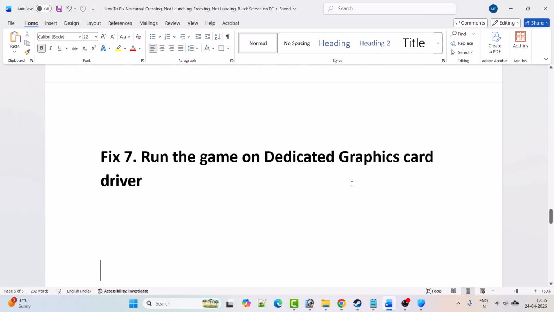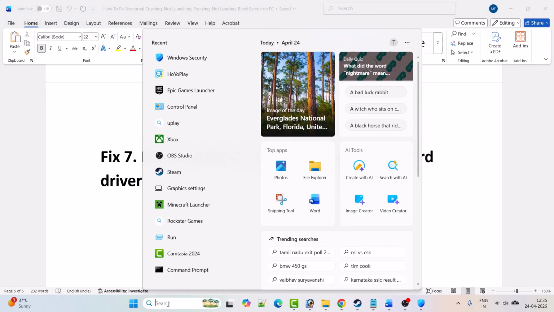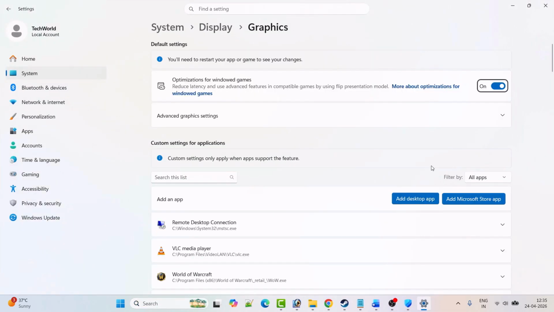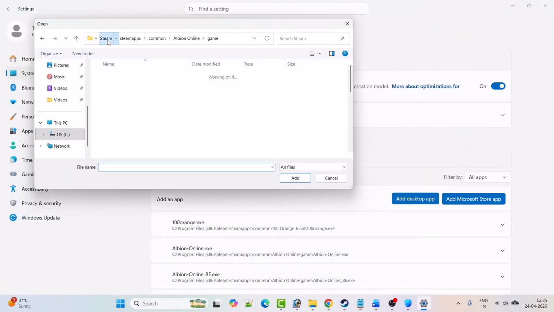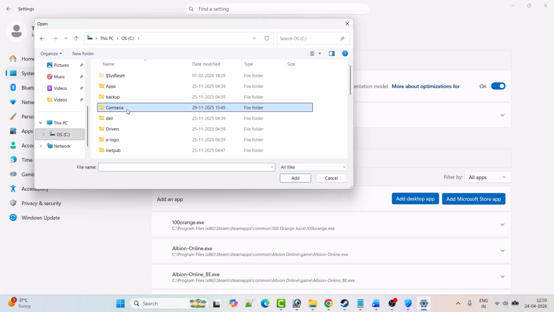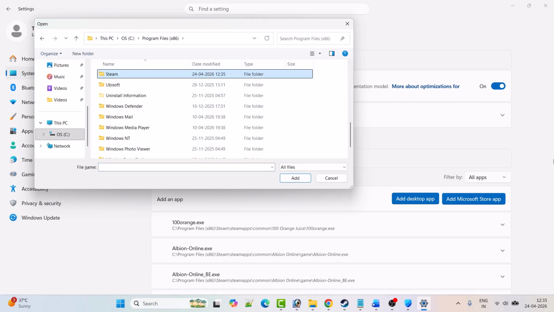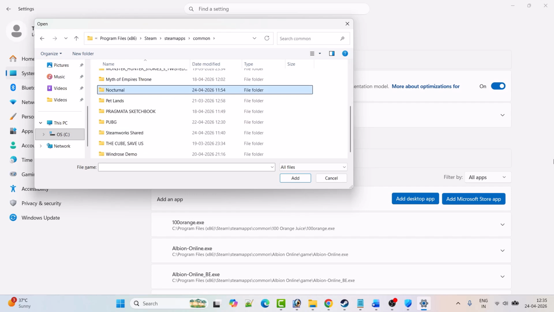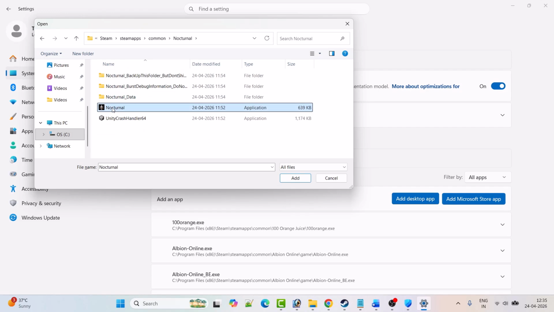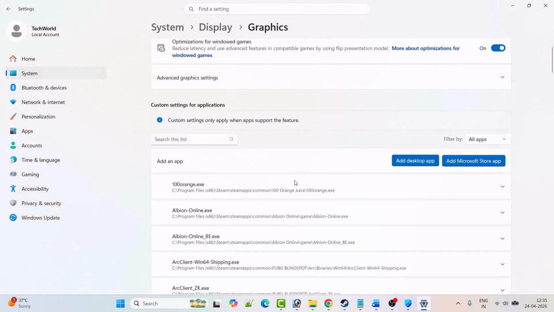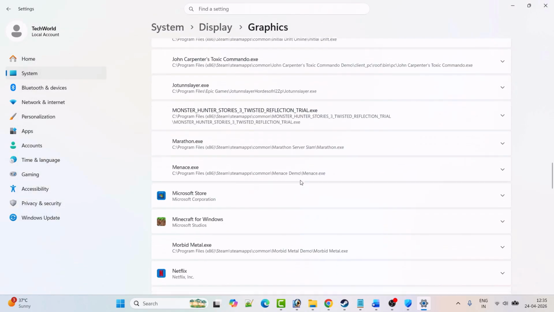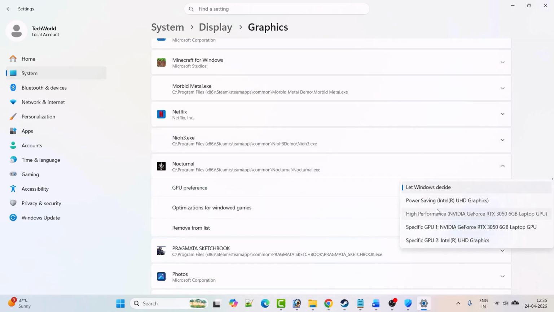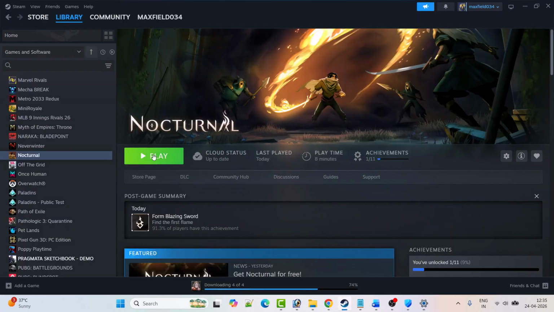Fix 7 is to run the game on dedicated graphic card driver. So in Windows search type graphic settings and open it. Then click on add desktop app and then browse to the game installation folder. So open C drive, open program files x86 folder, open Steam folder, open Steam apps folder, open common folder, open the Nocturnal game folder. Then select this Nocturnal exe file and then click on add. After adding it, look for it in the list. Here it is, expand it. And next to GPU preference, select the high performance and then you can go ahead, launch the game and check.